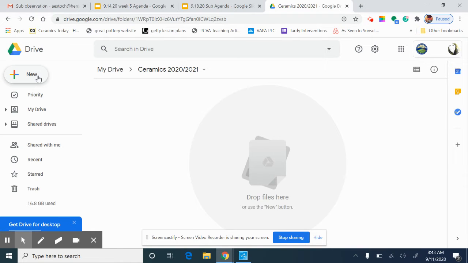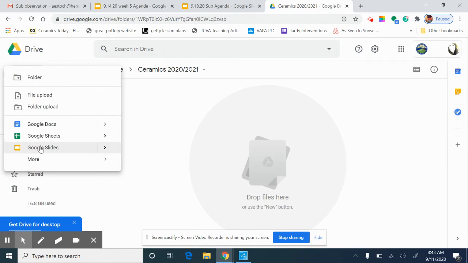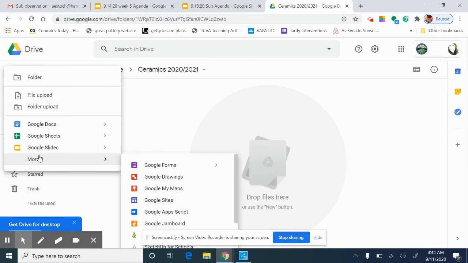And then I'm going to click on New. And down at the bottom, you'll see more options. And then you're going to click on Google Sites. And this is going to create a new site for you.